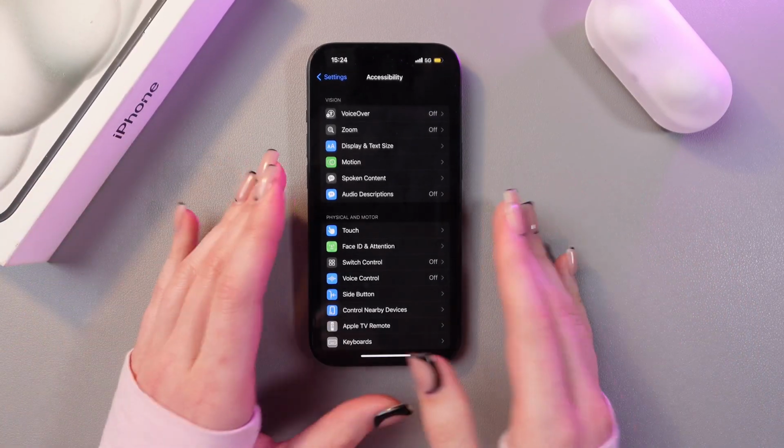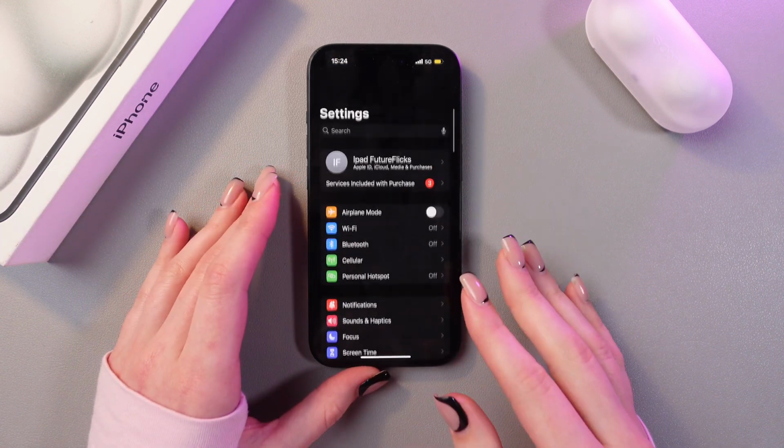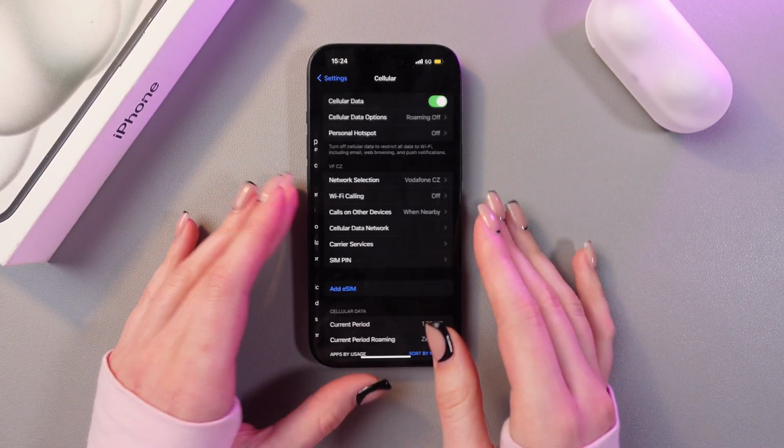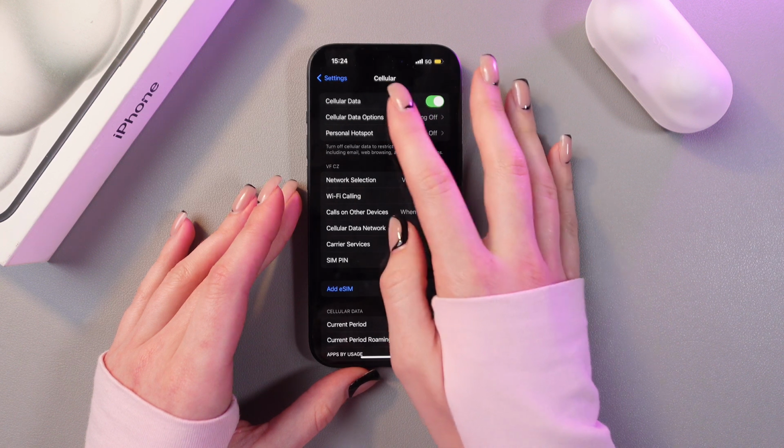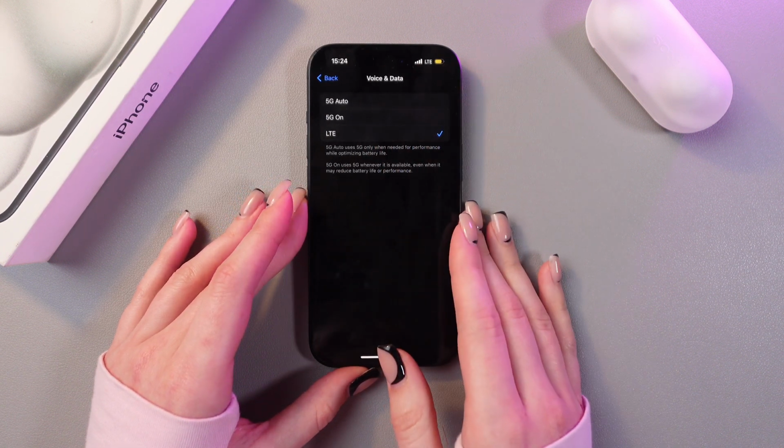Now, if 5G is not a necessity for you, you can easily switch to 4G if you just go in the Cellular settings and here choose the Cellular Data option, and in Voice and Data switch to LTE, just like this.